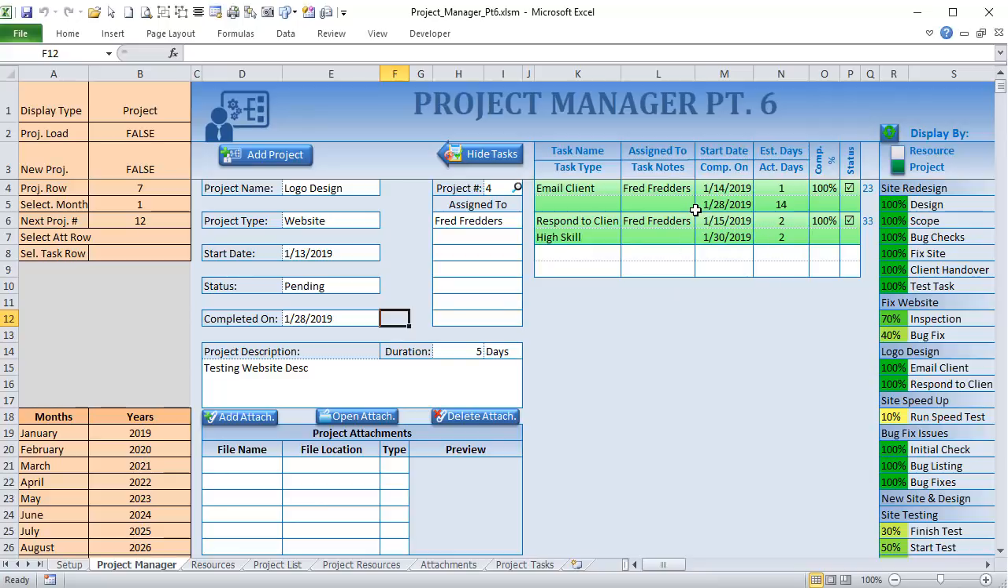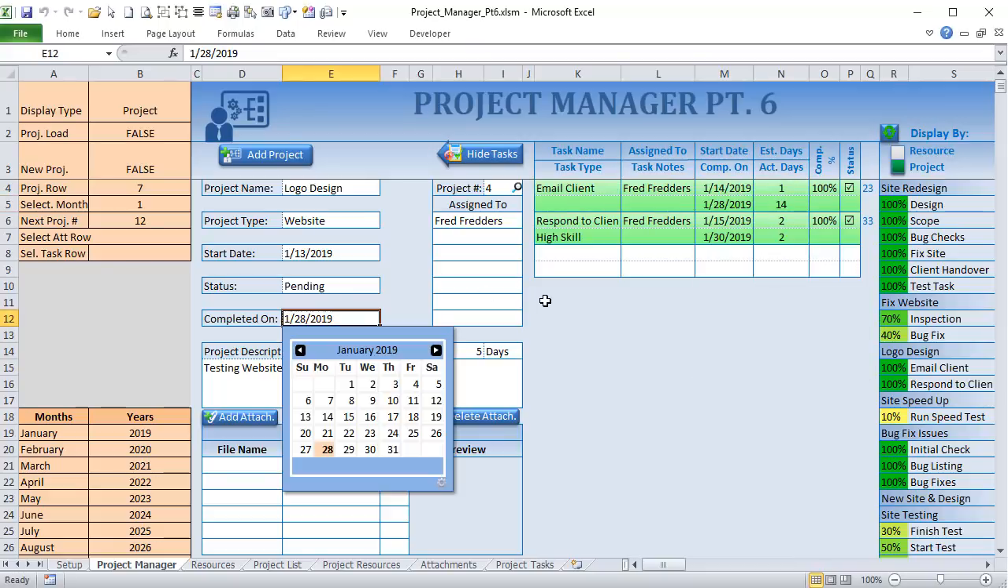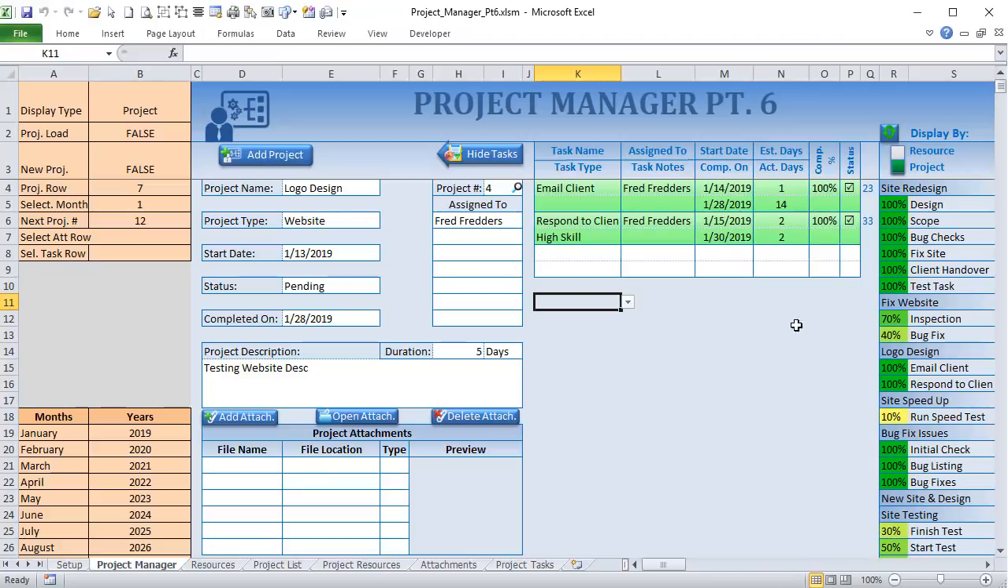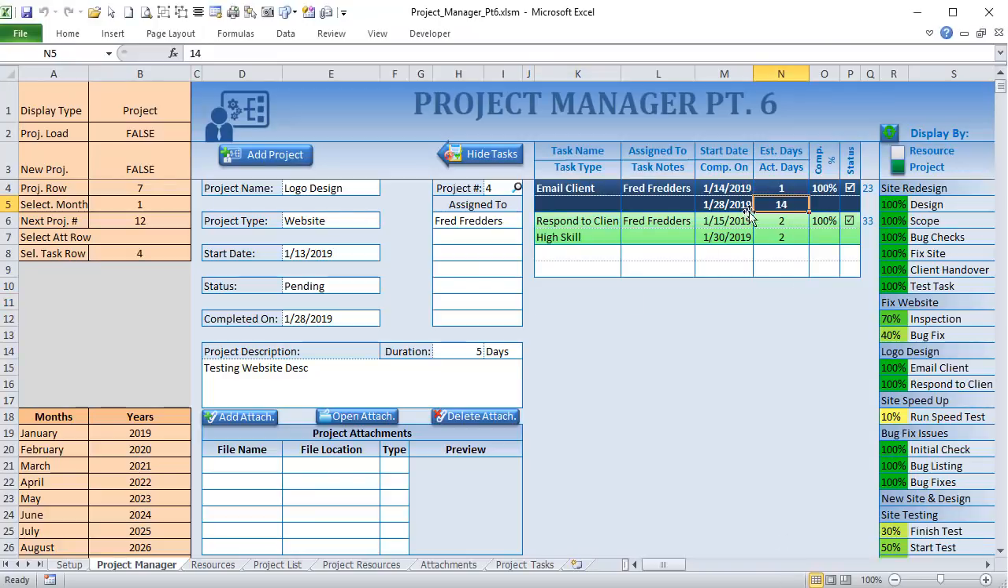So the first thing we have to do is check if M and the task row plus 1, so that here's our task row plus 1 right here, contains a value. If it does not, then go ahead and put in whatever completed on date here. So that's what we do within the next few lines of code. If M and the task row plus 1 equals empty, right? If it doesn't have a date, then update the completed on and the actual days. So we want to do two things. I also want to update the number of days here, the actual days. And that's going to be based on the start date plus the completed on date.